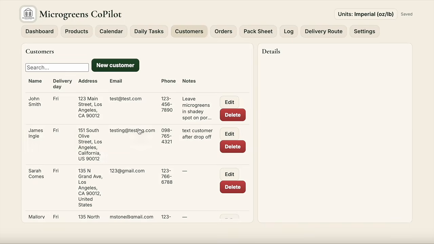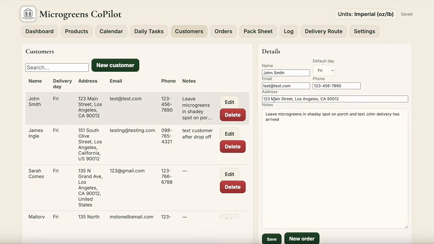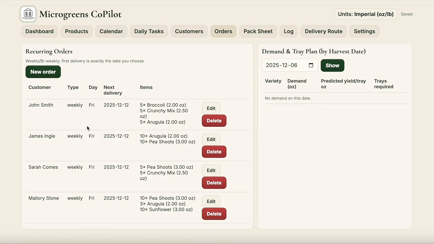Next up is the customers tab. This is where you're going to put your customers' information. It's pretty basic, just any notes you have, their address, their email, etc. And then the orders tab is where you're actually going to put in the customers' orders.